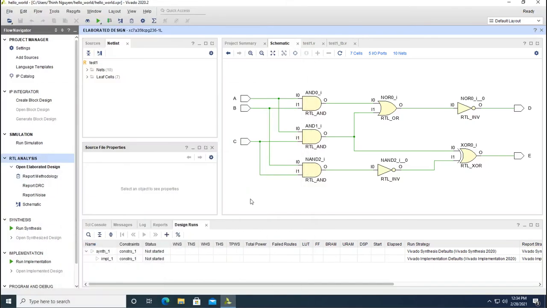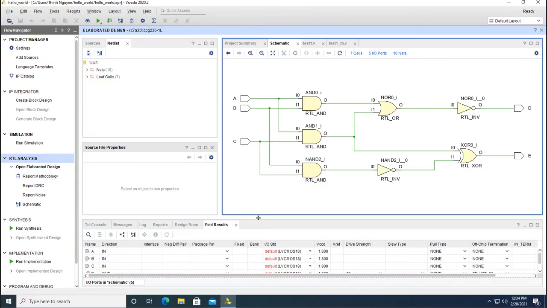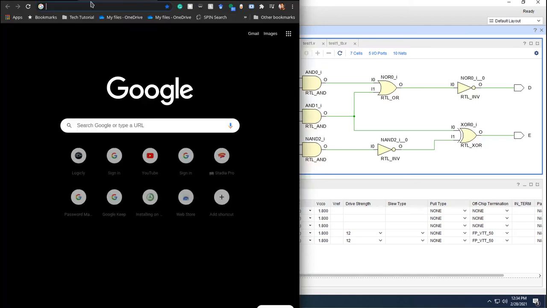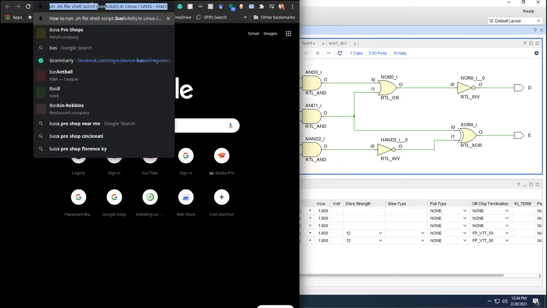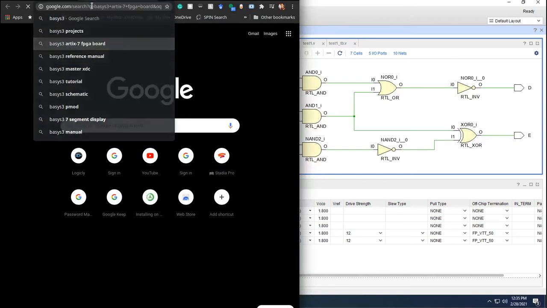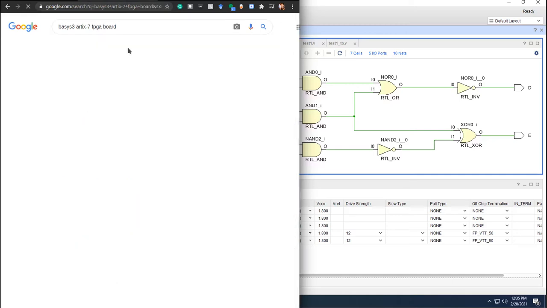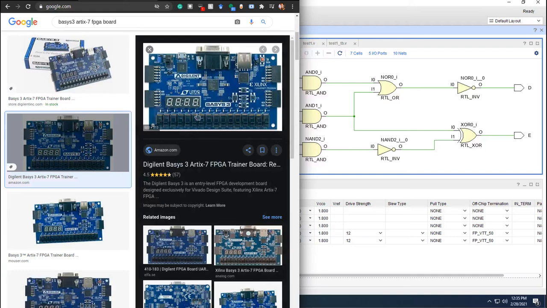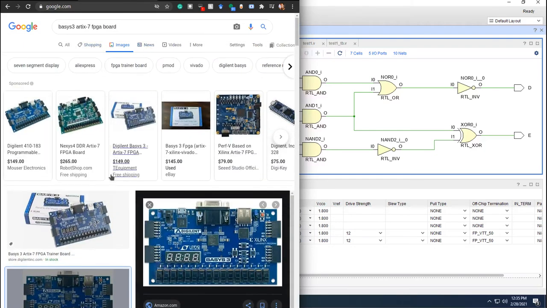Anyway, what you do next is you're gonna do the mapping of your input and output to the actual board. So I'm gonna pull up some picture on the internet, the Basys 3 Artix-7 FPGA board. I'm gonna find some image. I want to find a high resolution image.